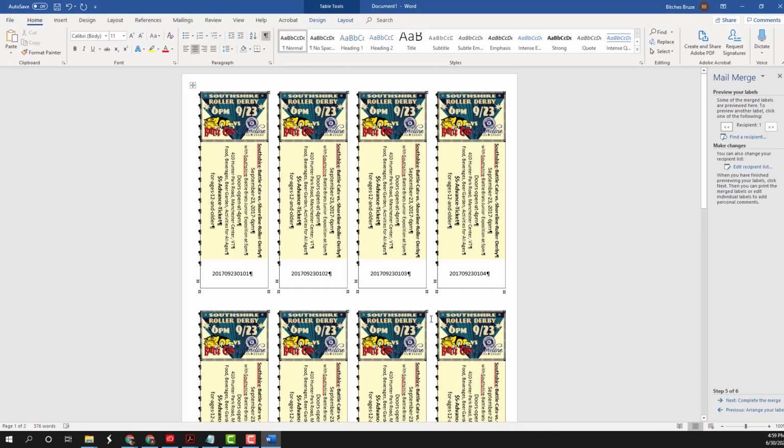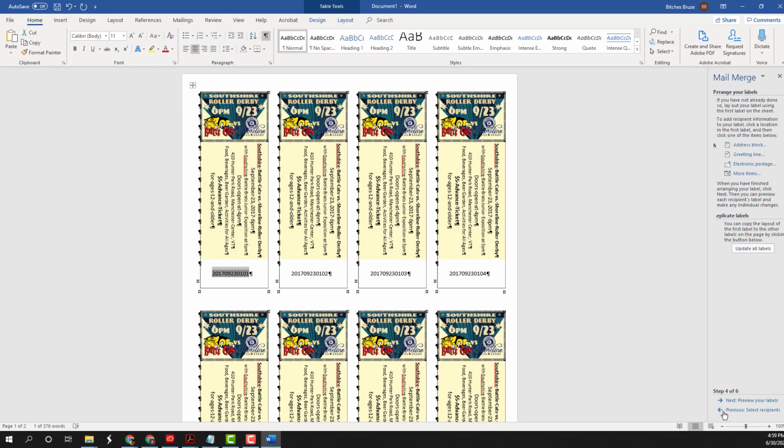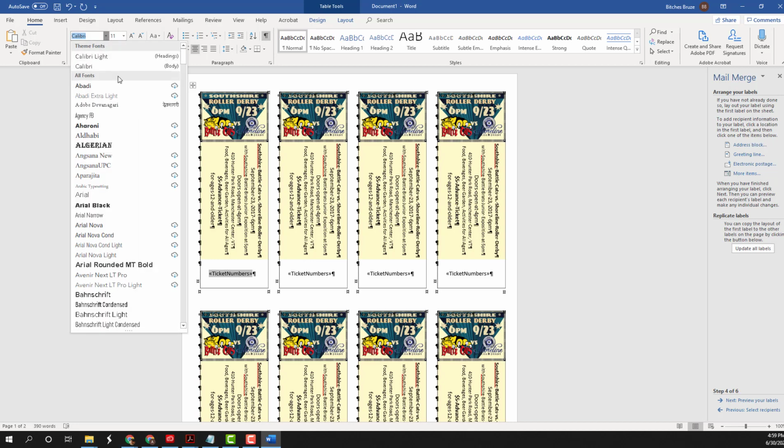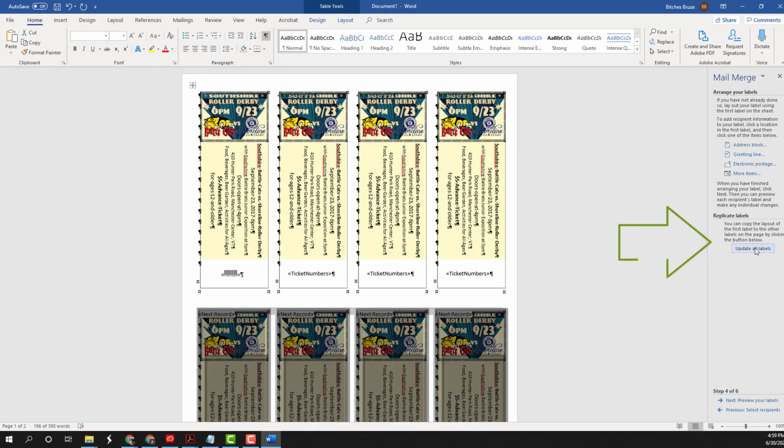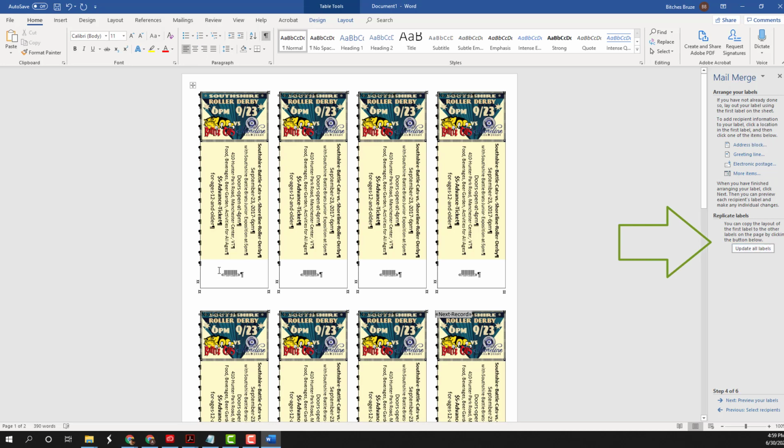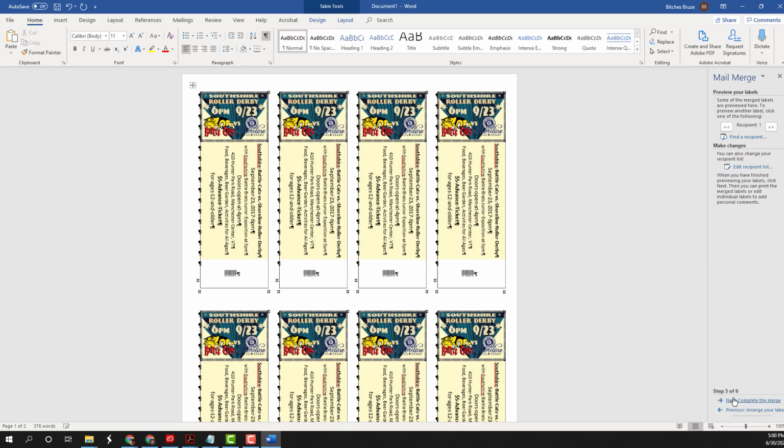It's only going to show me the first page. That's okay. But if we want to now apply the barcode, we will go back to our previous step. We'll select the placeholder that says ticket numbers, and we'll change this to barcode. We have to make sure that we update all the labels so they copy our barcode. Now I'm guessing that's going to be a little small. Let's see what happens when we preview our ticket.